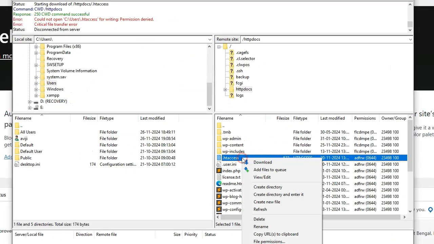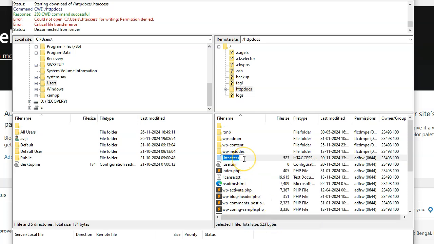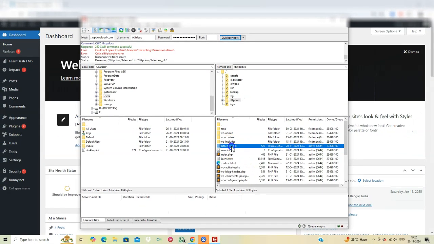Rename the .htaccess file to something like .htaccess_old and refresh your site. If the error disappears, generate a new .htaccess file by going to Settings and clicking Permalinks in your WordPress dashboard and clicking Save Changes.